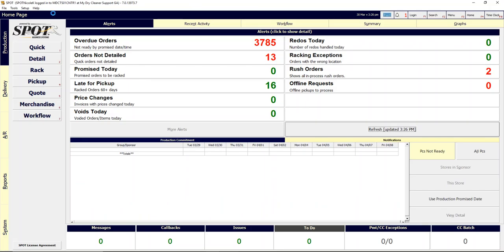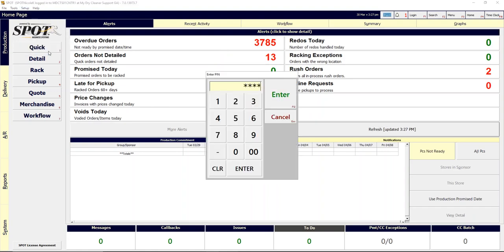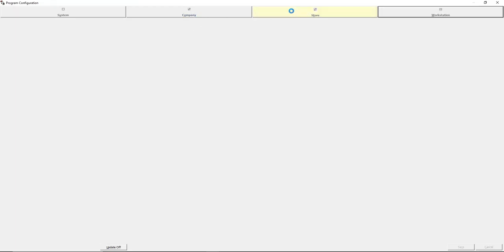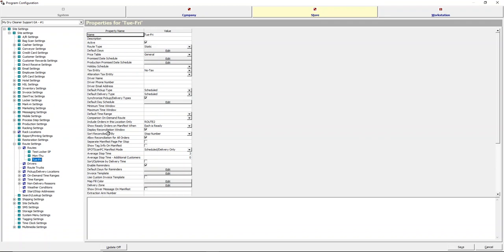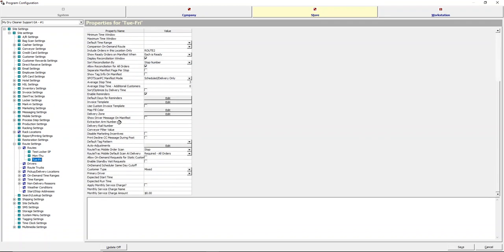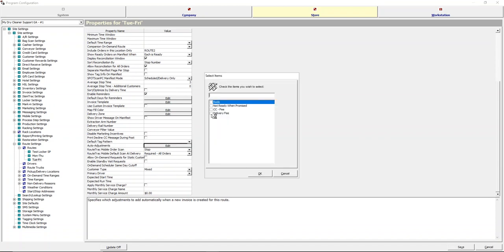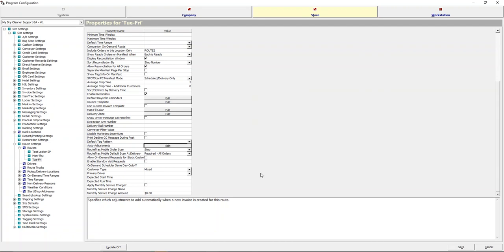Once that saves, we'll go back into Program Configuration, Store Settings, Route Settings, Routes. Choose the route you would like to add the charge to. Scroll down just a little bit and look for Auto Adjustments here. Click the Edit button next to Auto Adjustments. Put a check mark in your newly created adjustment. Click OK. Repeat for each route that you would like the charge added to, and click Save.